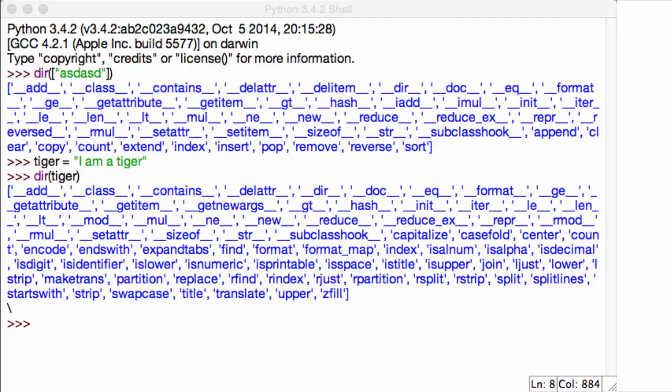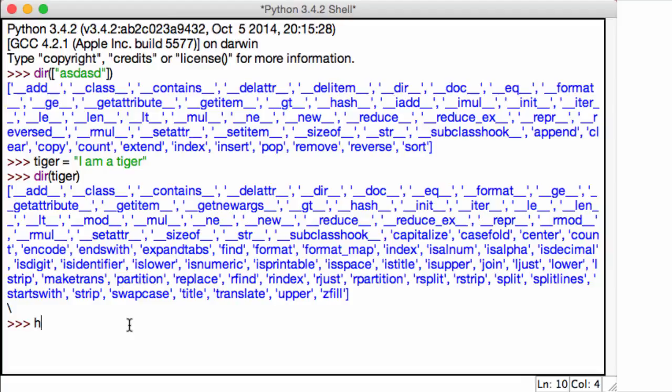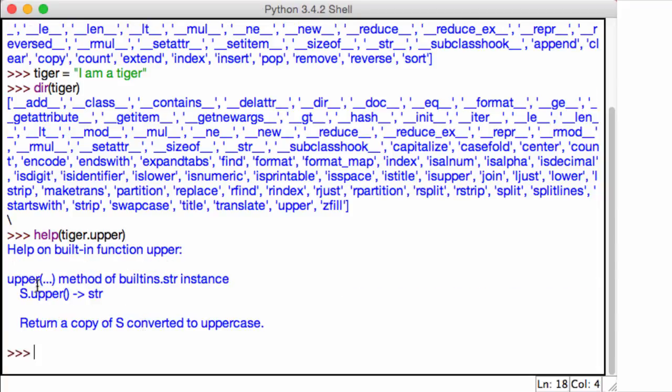So this is what I think is very neat, actually, using the dir and the help. So if I want to find out, hey, what does this upper function do? What I can say is call the help function, help, and then in brackets I can say the following, tiger.upper. So I know the function name, I put it dot, so tiger.upper, and I'm calling the help function. And what does it say? Upper method of built-in string instance returns a copy of s converted to uppercase. Isn't that cool?